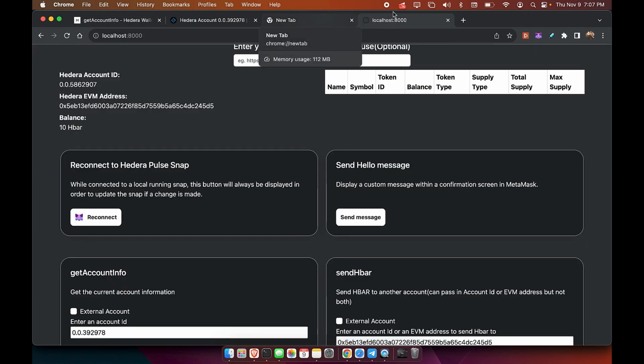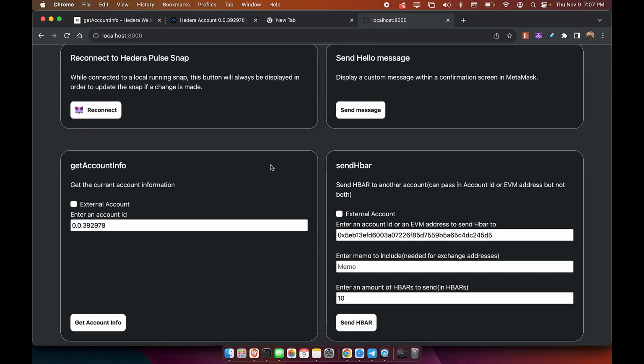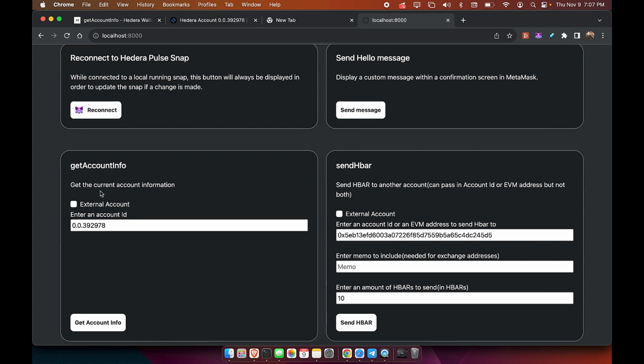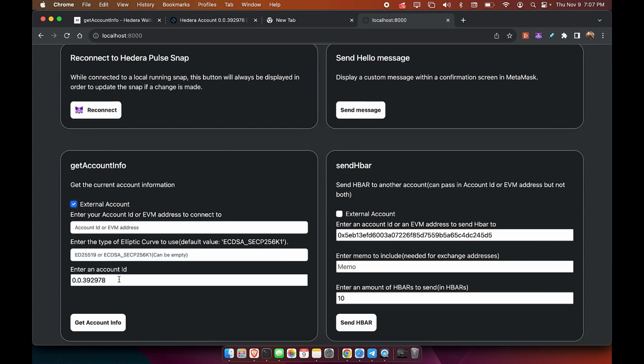Now what I'm going to do is show, so we mentioned that, in addition to being able to connect to a MetaMask account with the Snap, we can also connect to an external account, which is a non-MetaMask account. So for instance, if you have a wallet, like on Hashpack, Blade Wallet, or any other wallet, and if you know the private key, you can actually try to connect to that. So what I'm going to do here is connect to an account that I know.